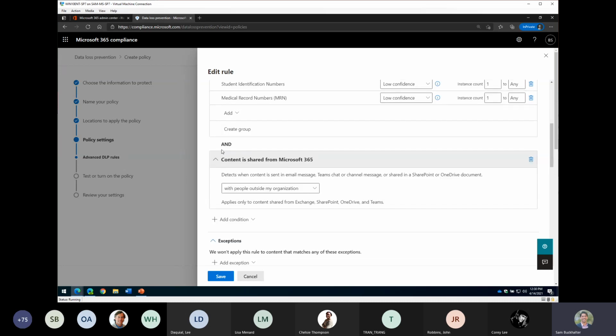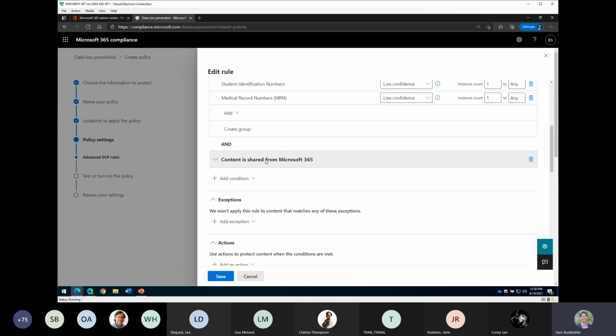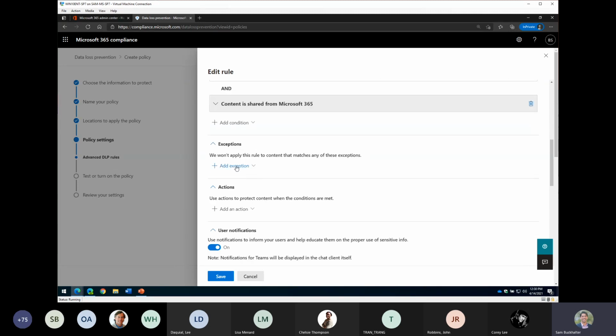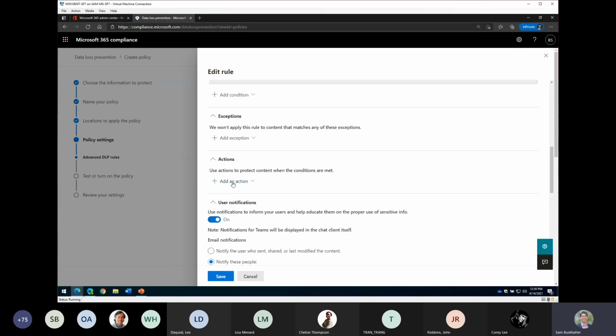From there, you can mix and match. Do you want it, if it's identified as one of those info types and also shared with people outside the organization, then you might want to trigger it. If it's something a little bit more sensitive, you just want to block it altogether, maybe you wouldn't have an additional trigger there. Of course, you can have your exemptions for what you don't want to have this rule process against. And then we can create our actions.